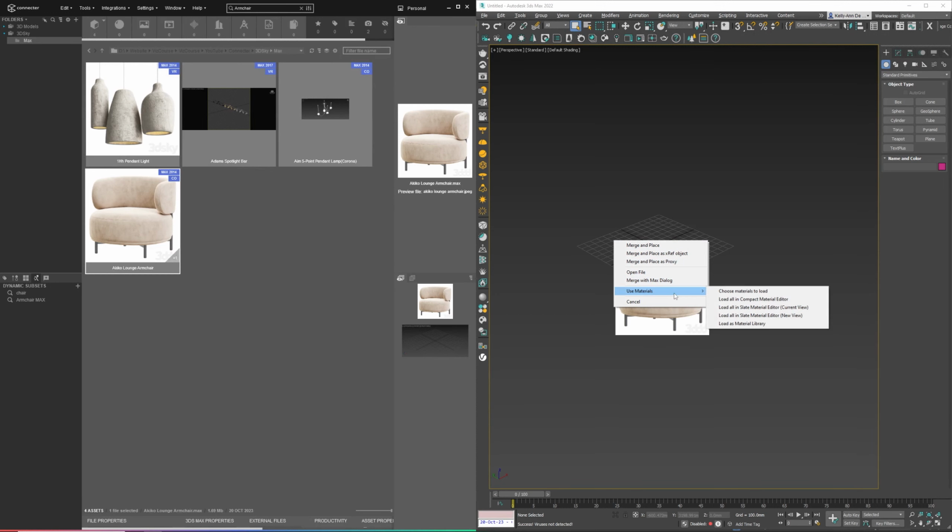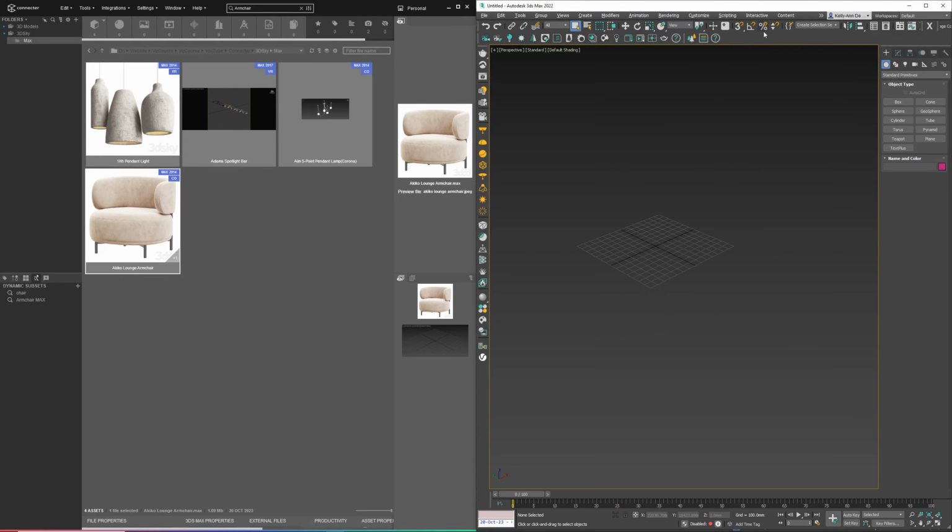We've got the use materials. Now we can choose a material to load. We can load all the materials in the compact material editor, or the slate editor as the current view, or the slate editor as a new view, and then load as a material library. So let's have a look here. I'm going to open up the material library.